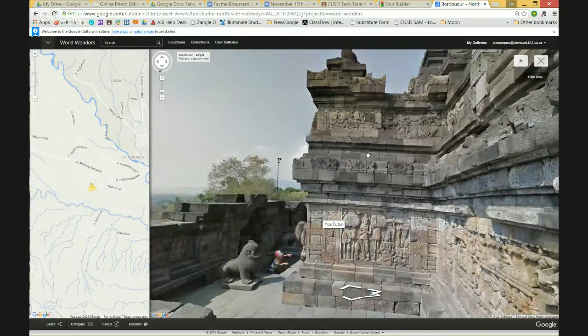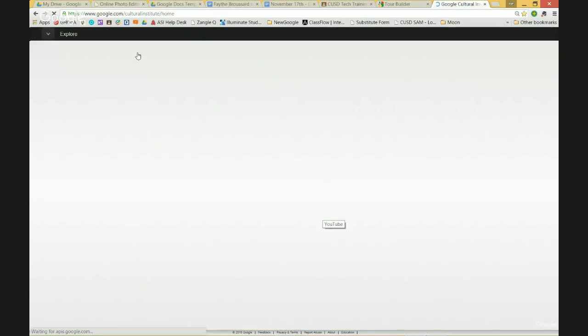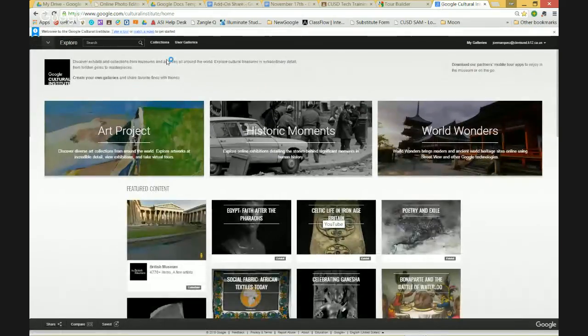So this is Google Cultural Institute. So to get here, let me go back. It's just google.com forward. What's that? Sorry, where are we typing this? Oh, in the URL. Up at the very top, in the address bar. Oh, okay. Yeah, in the address bar. It's just google.com/culturalinstitute and hit enter and it'll take you to the homepage.